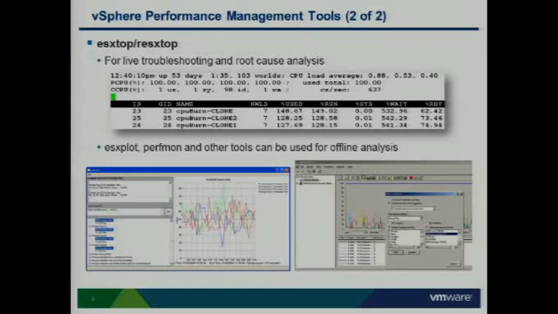esxtop is meant for live troubleshooting, but you can also do offline troubleshooting by saving the data of esxtop in a CSV file, and then you can use tools like esxplot or perfmon, or you can write your own custom scripts to do post-processing.